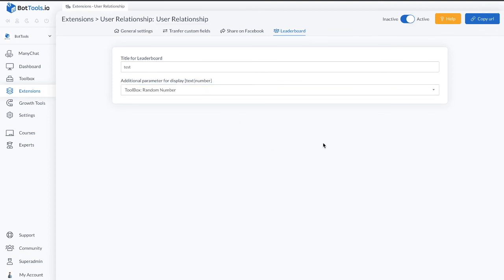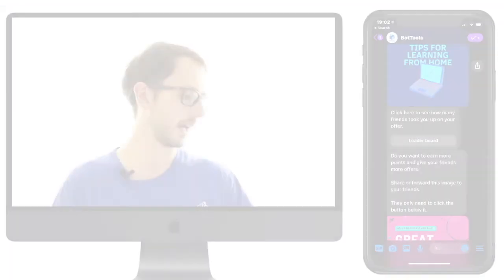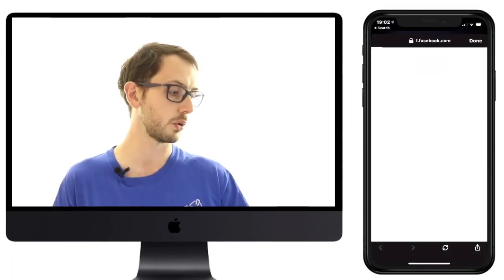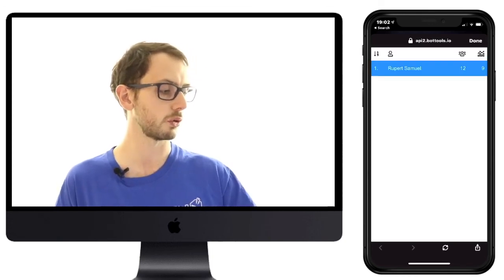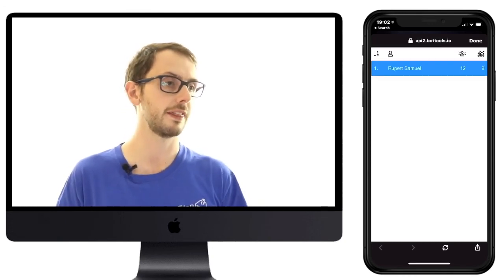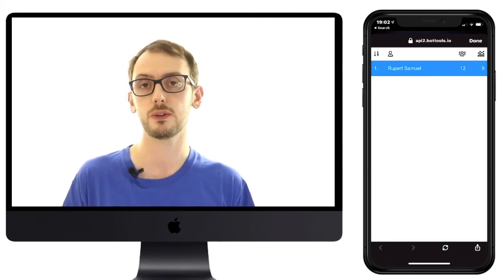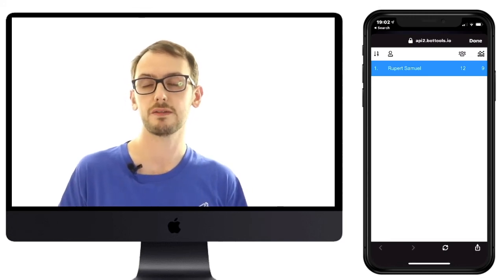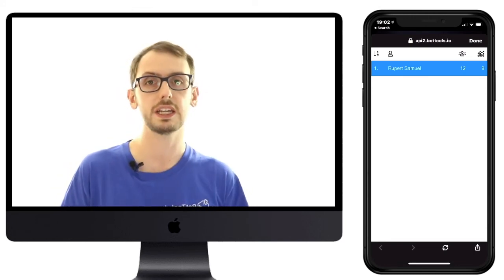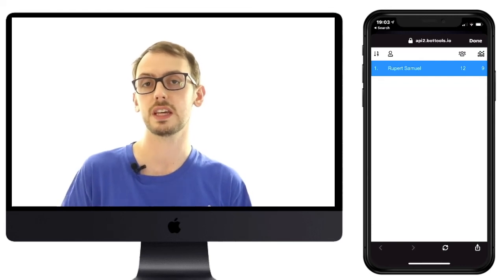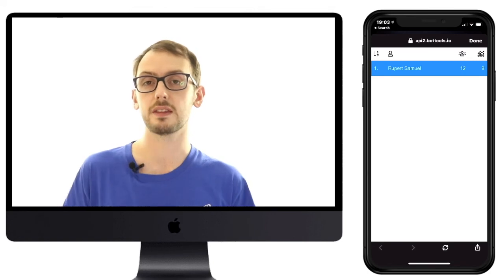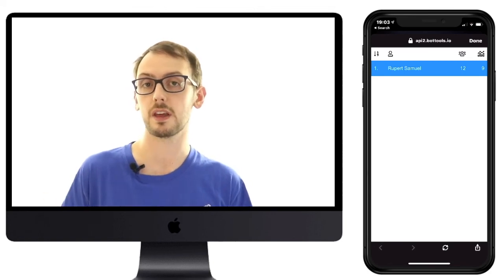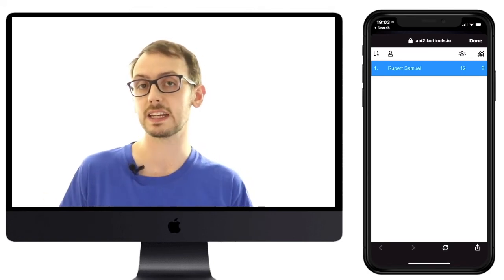And now if I come back over to my phone and I click back onto the leaderboard, you can now see that I've also got the metric of 9, and that is the user field value for the random number tool that I have. This could potentially be used for incentivizing this user to track the amount of redemptions that one of their friends has taken them up on an offer that they gained access to.